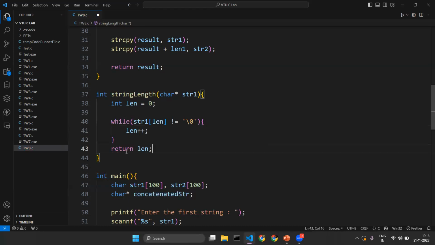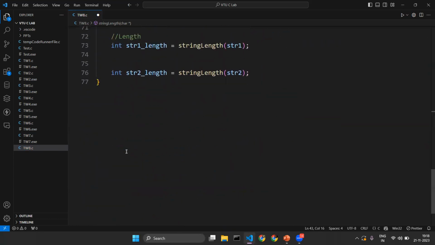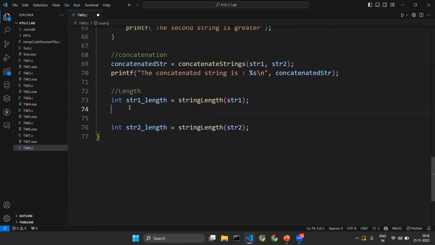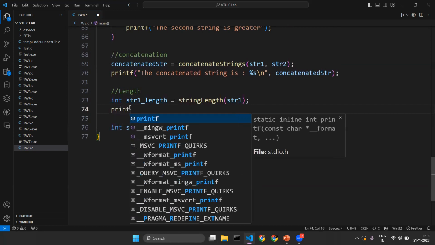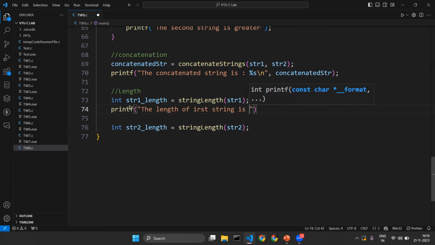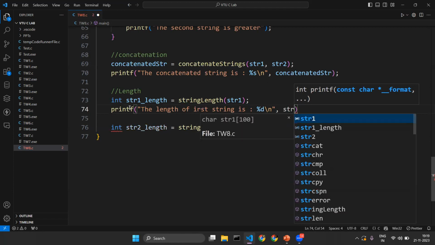Yes, it will return. We need to now print the result. Printf the length of a string is percentage d backslash n. Why percentage d? Because it will be in the form of an integer, and that would be str1_length.